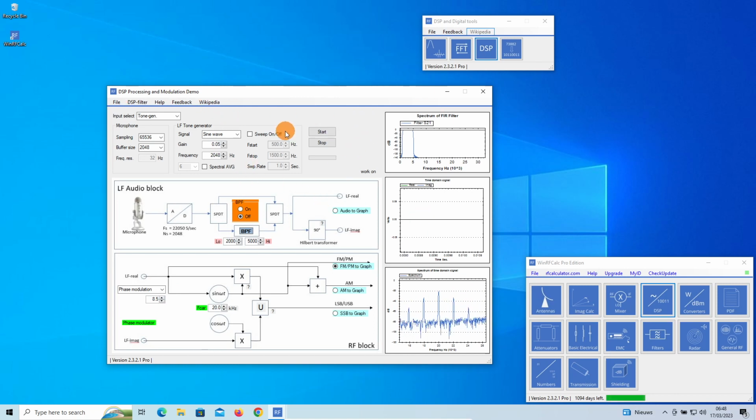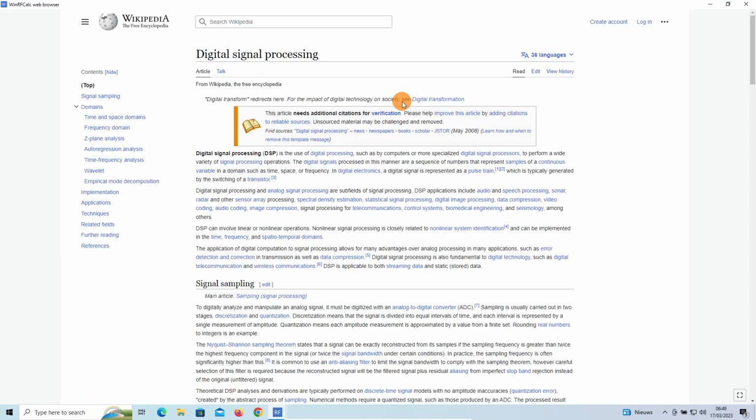So this is just to play around. You can select different sources. You have a sine wave, pink noise, white noise. Well, there are different types of signals available to play around with. You can play with a bandpass filter. It just gives you a good idea how modulation is working. Again, a Wikipedia page is available showing you more information on the topic, digital signal processing.